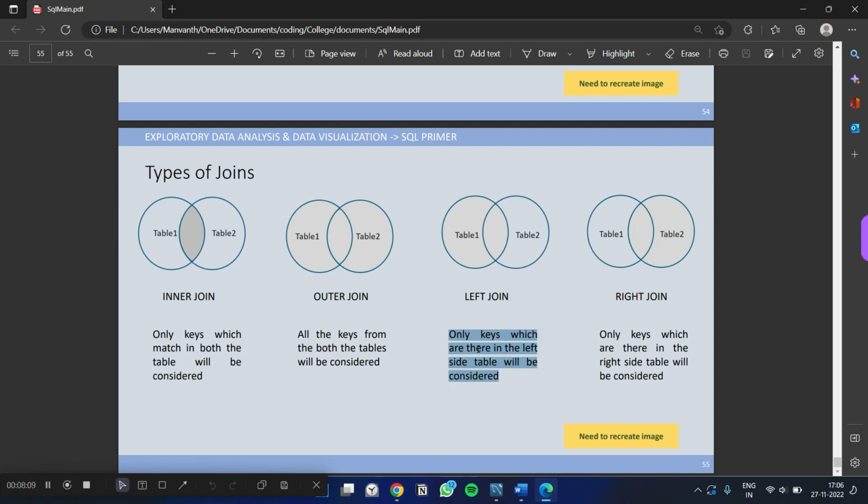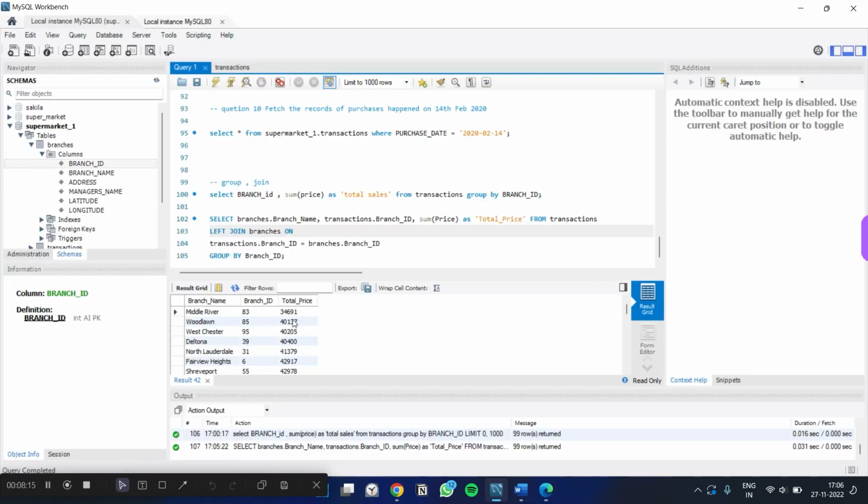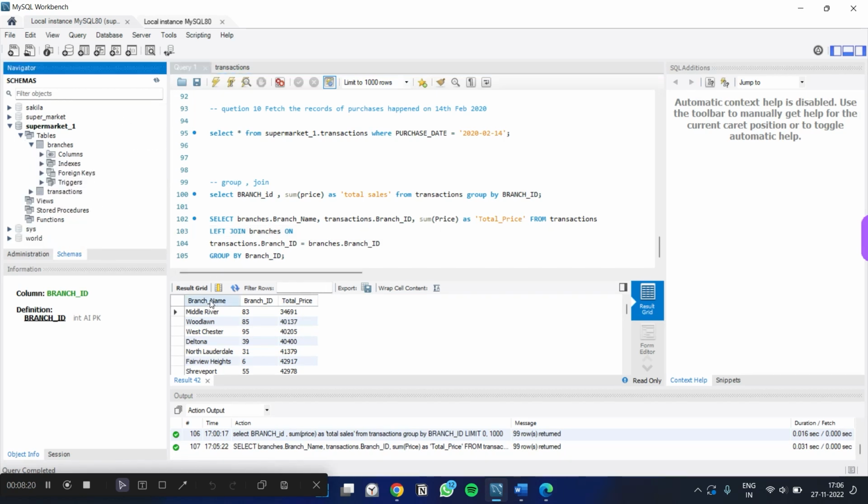Only keys which are there in the left side table will be considered. What does this mean? Now only the branches table keys will be considered. Only branch name and branch ID will be considered. Total price can be removed, manipulated, done anything. These two will be considered as main. Whenever you query, these two will be kept as main. That's what it actually means.